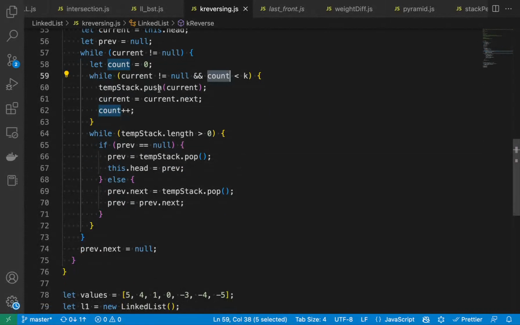Then once all the elements have been pushed to the temp stack, we are simply popping out all the elements from the temp stack. After popping it out, we are checking if previous equals null. It means it's the first node in the linked list because we do not have any previous. So what I did, I assigned that node, taking it out of the temp stack, to previous, and then this.head is equal to previous. So now previous also got updated, and this.head also got updated. Both have the same values.